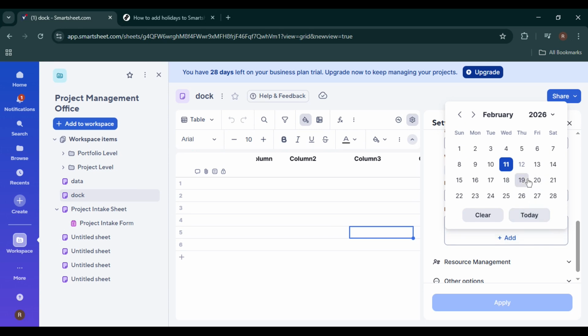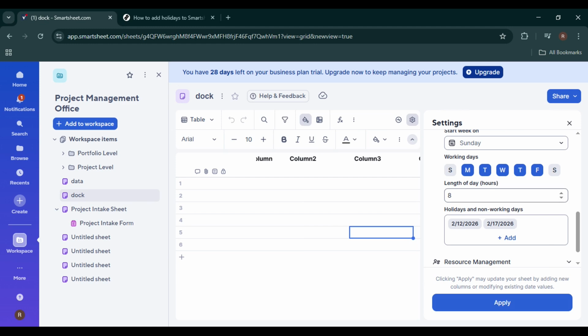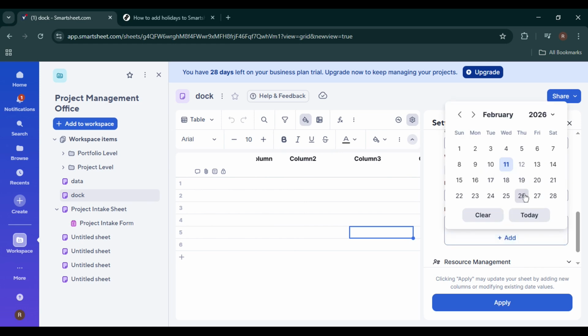After opening Years, Weeks, and Working Days, look for the option labeled Holidays and Non-Working Days. Go ahead and click on that. This section allows you to manually define specific dates that should be excluded from your project schedule. These dates will override the normal working calendar, meaning even if a holiday falls on a weekday, Smartsheet will treat it as a non-working day.